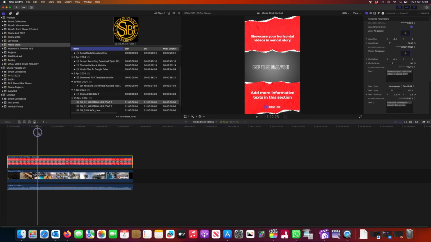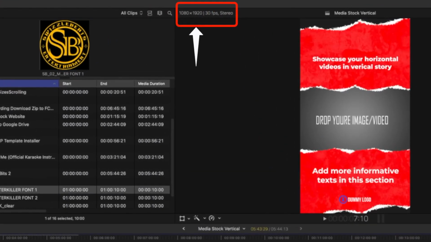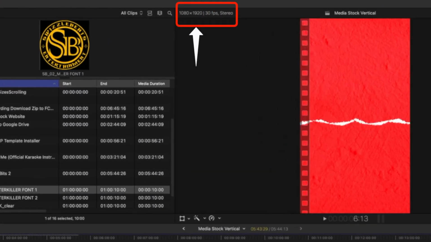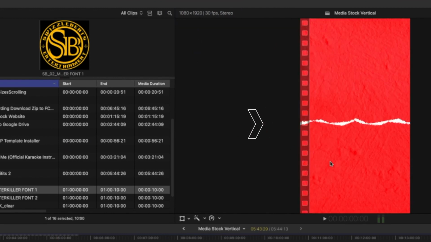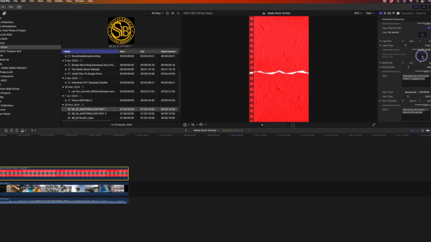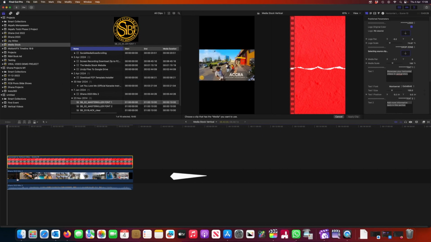Okay, so in Final Cut Pro, I've switched the project settings to a vertical project setting. So that's your 1080 by 1920. So you can see here that the template fits that perfectly well. On the timeline itself, I've got the footage, which I want to be using.